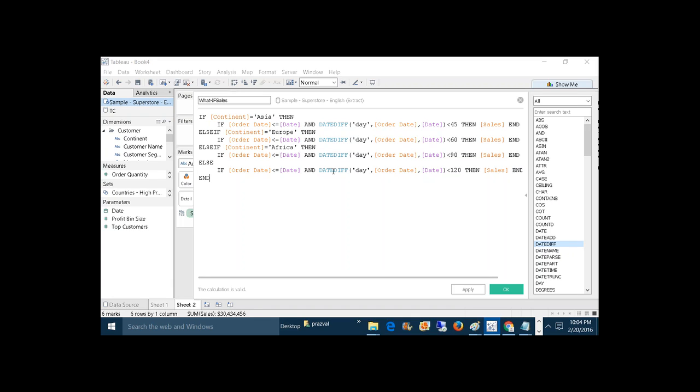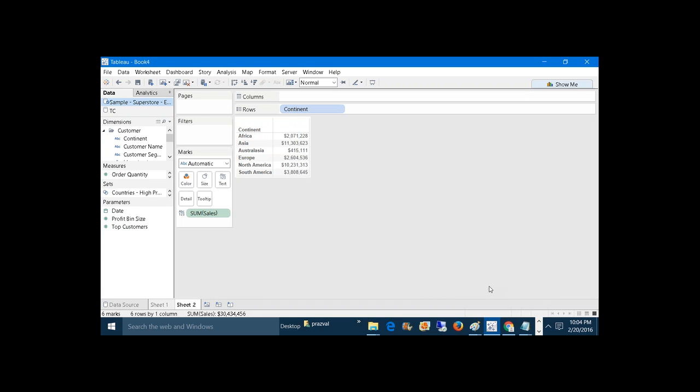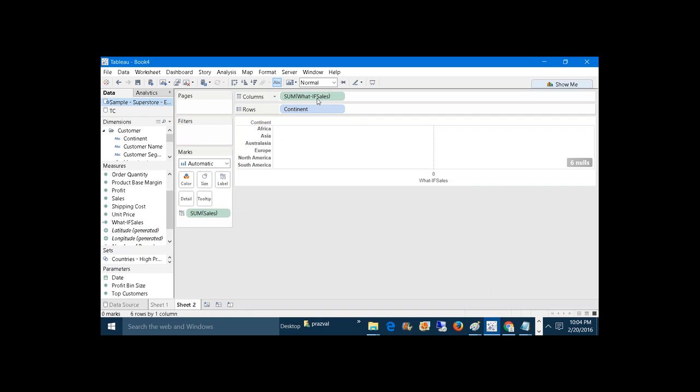Okay, so let me take this field and let me drop it into my rows. Just click on apply, click on OK. Just drag this what if sales and drop it into the columns. So it is giving us 6 nulls here. Why is it giving us 6 nulls?